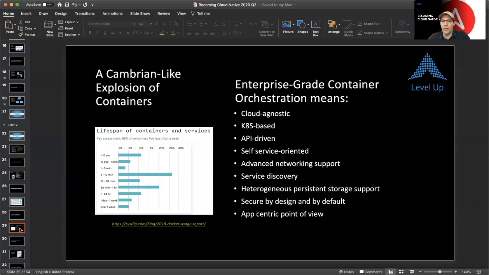We absolutely want it to be API driven. We want it to have advanced networking support, service discovery, things like that. You don't necessarily just get those automatically out of an upstream Kubernetes project. You certainly don't just get them just because you're running containers somewhere. And being able to also provide things like persistent storage support.